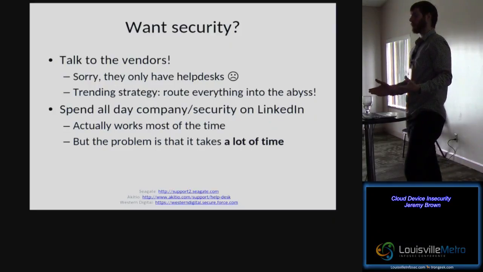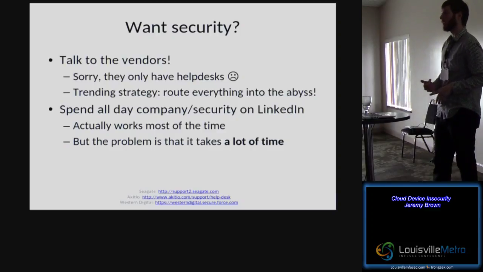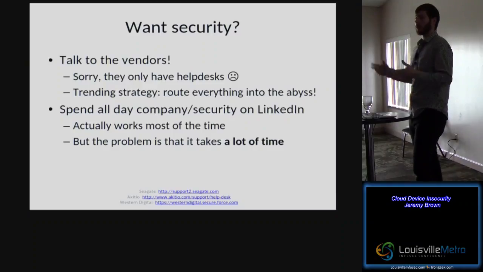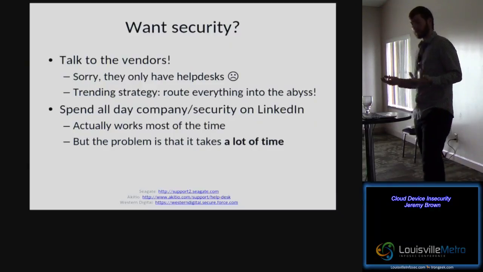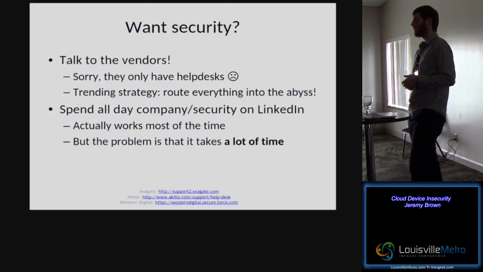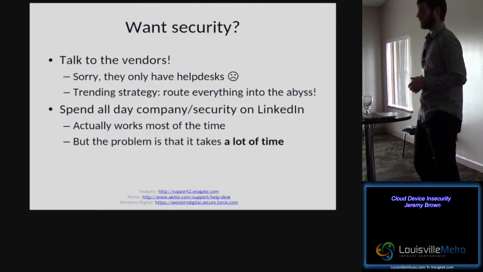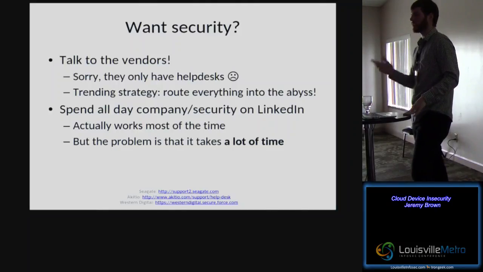Actually, this is one strategy I did: I spent all day on LinkedIn looking for people that worked in security or just people from that company, and sent them a whole bunch of emails saying, hey, I got this really bad security issue, can you guys help me with this? That worked a lot of the time, but it took a lot of time, a lot of emails, and a lot of just nonsense. It actually works if you ever want to try that.